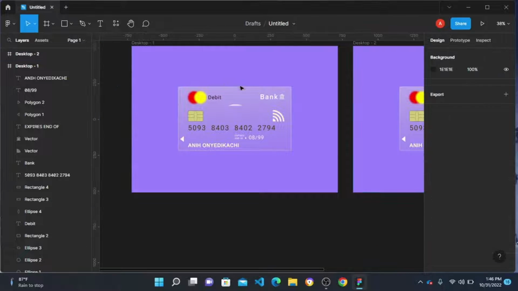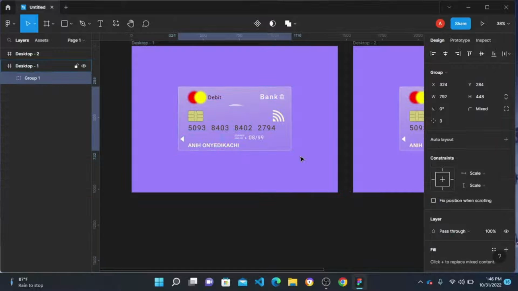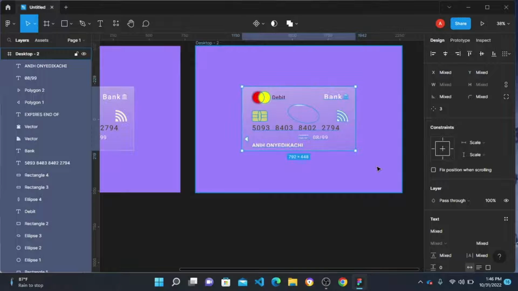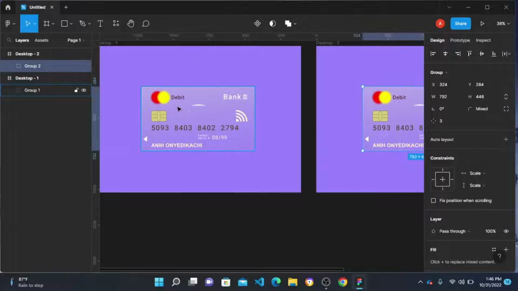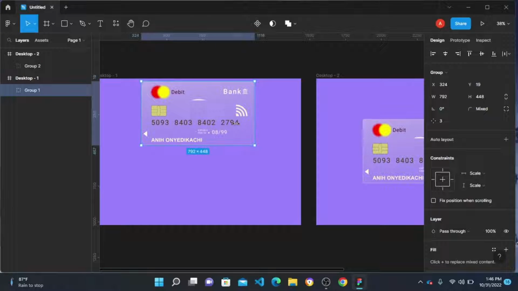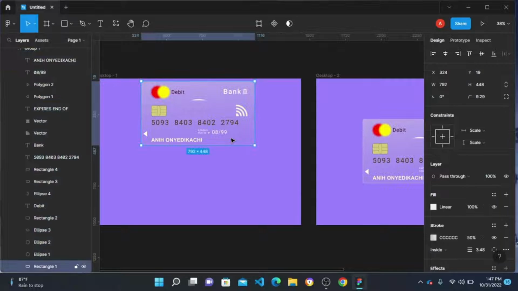So let me now glue this. I'm going to glue this part, Ctrl G. I'm also going to glue this, Ctrl G. So I can take this up and I'm going to select this. I'm holding down Ctrl key and I'm going to select this because I want to duplicate the rectangle. So I can now hold down Shift and Alt and drag down.